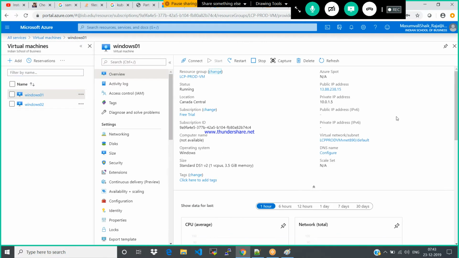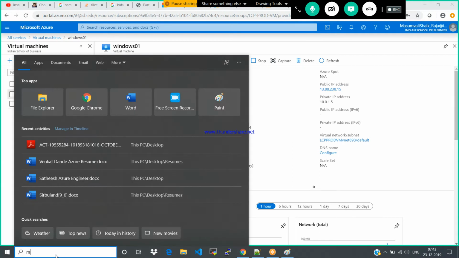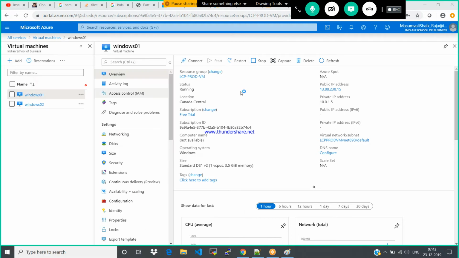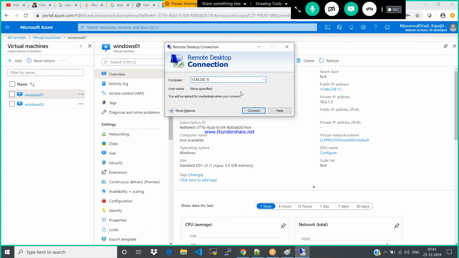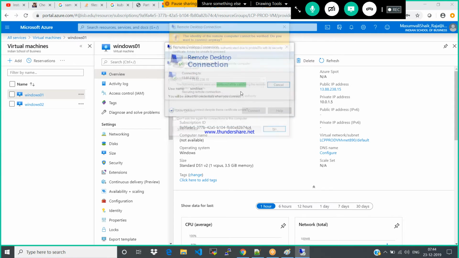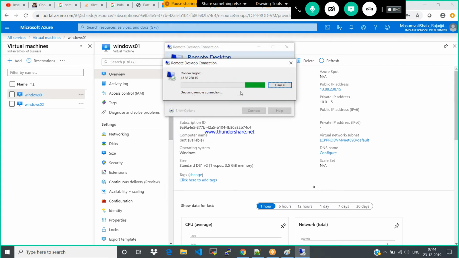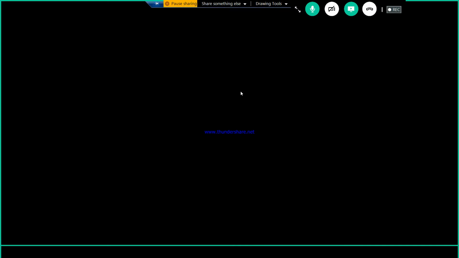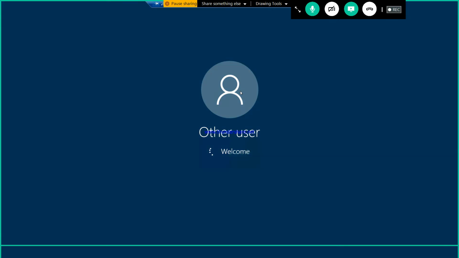So for testing purposes, I am creating a sample application. To host my application, what is the mandatory thing? IIS. This is my VM.